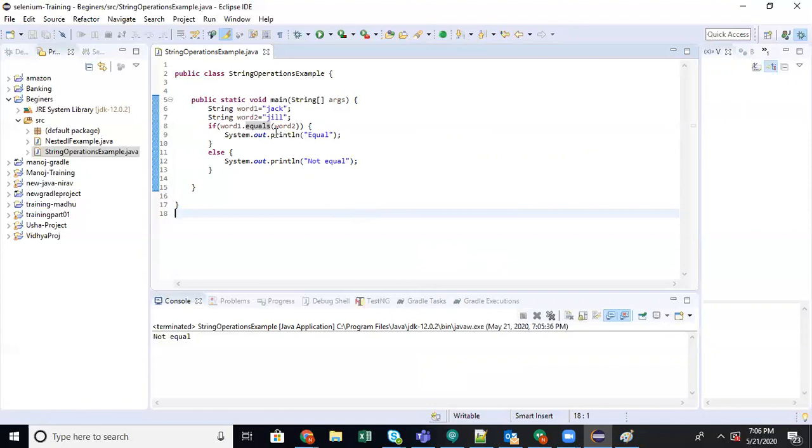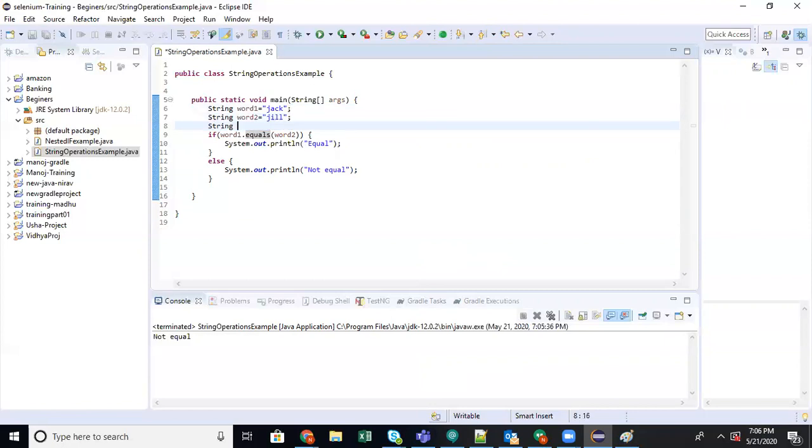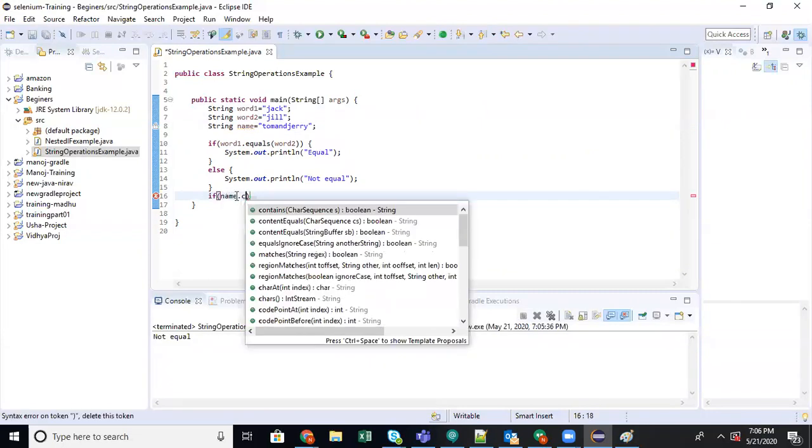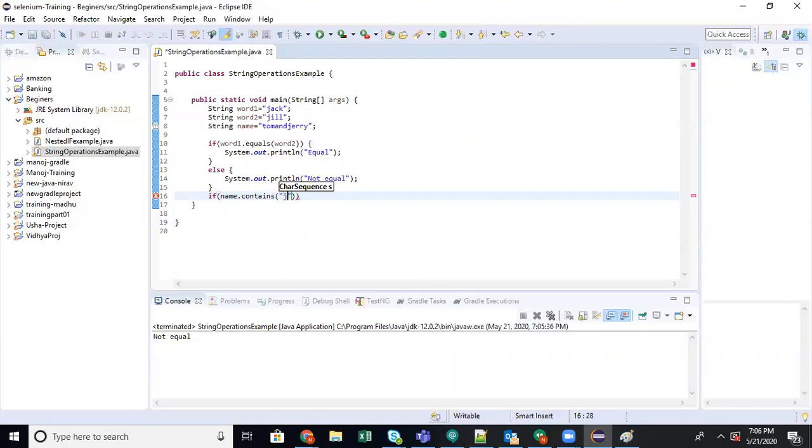Now, for example, let me create two strings. name, Tom and Jerry. Now, I want to check if Jerry is there inside this particular string. I can check if name dot contains Jerry.